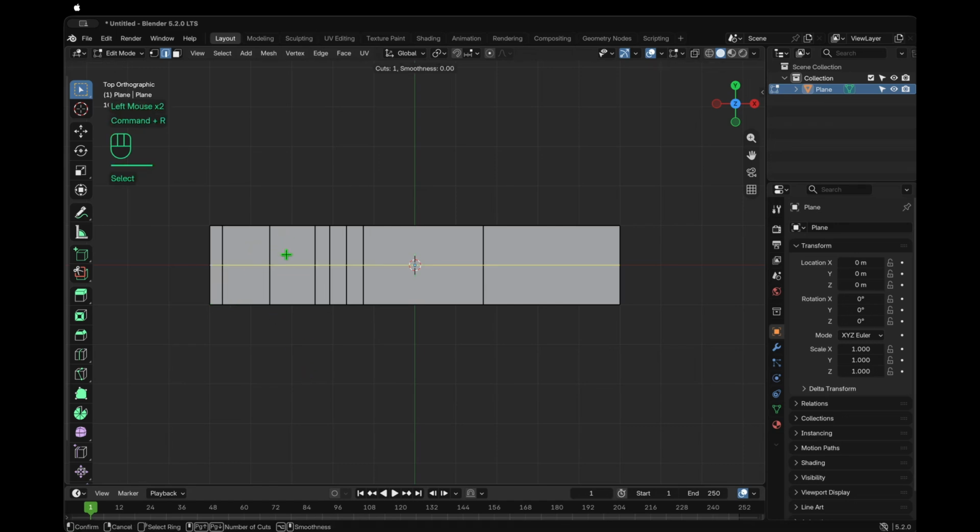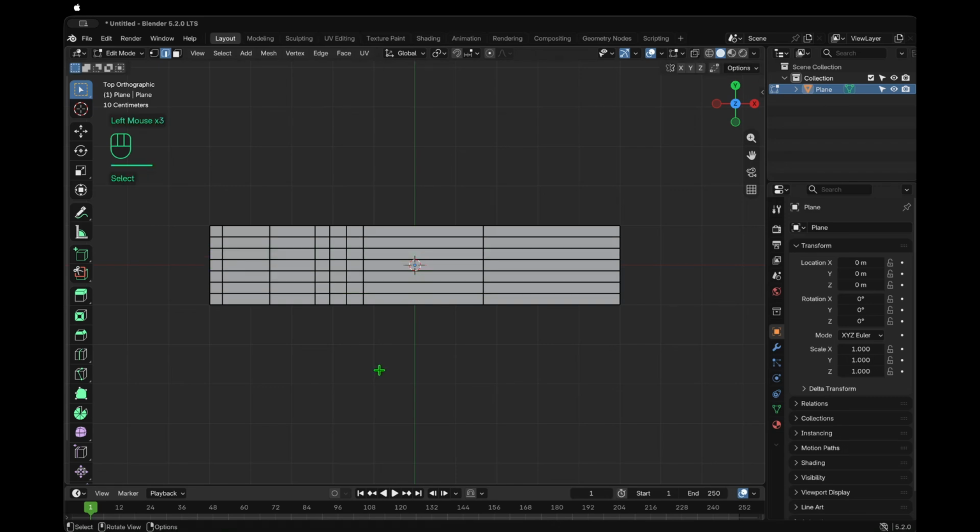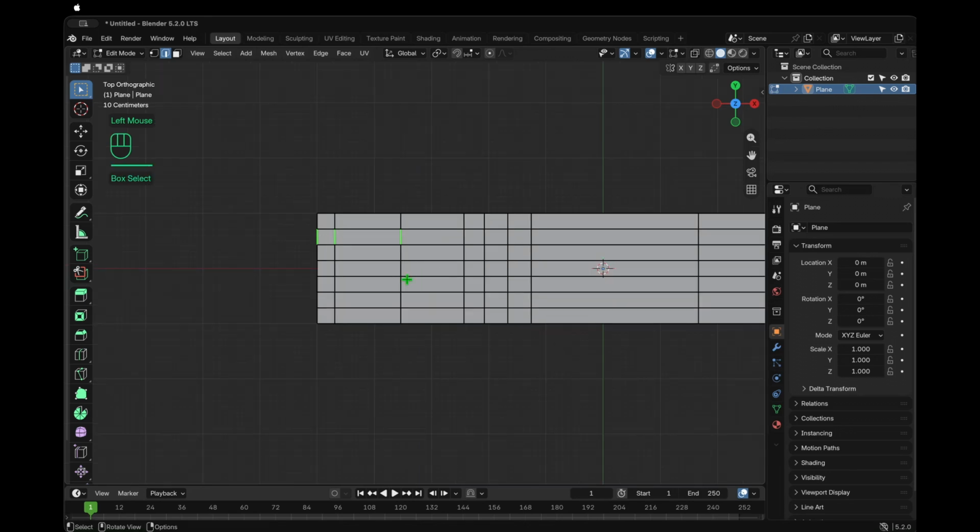Add 6 loop cuts horizontally on the X-axis, pressing Command plus R and scrolling the middle mouse button. Enable face selection. Select 3 alternate faces on the left section. Press X and select faces. These will be the 4 prongs.